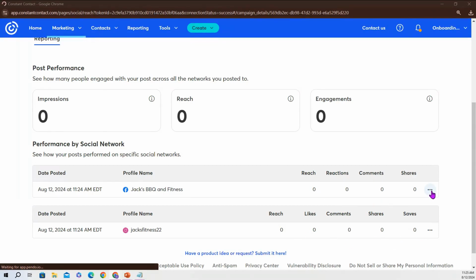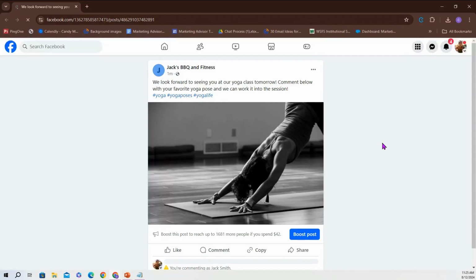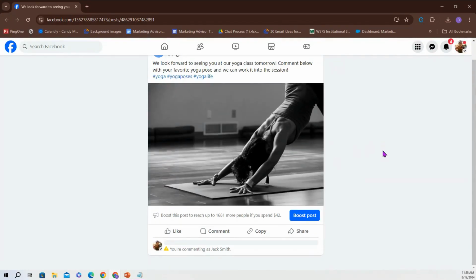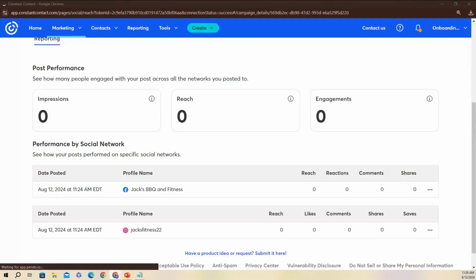Now, if I wanted to see what this looks like as a live post, I can just click on view my post and it's going to bring it up here. Let me bring this page up. And there's my live post. And that's what it looks like on Facebook. Okay. All right. So now let me go back to here and I'm going to go back to my Constant Contact account. All right. There we go.